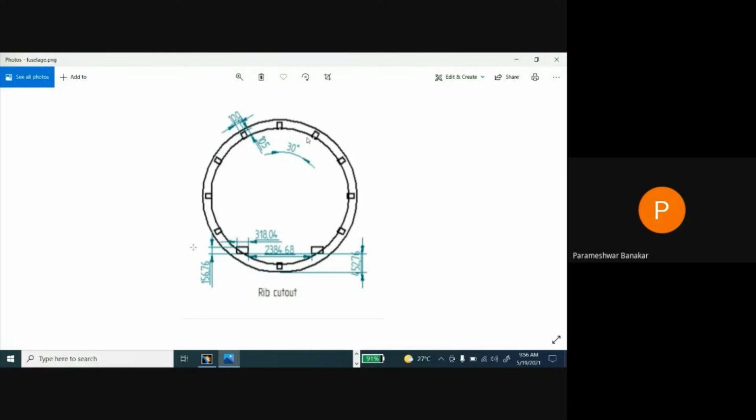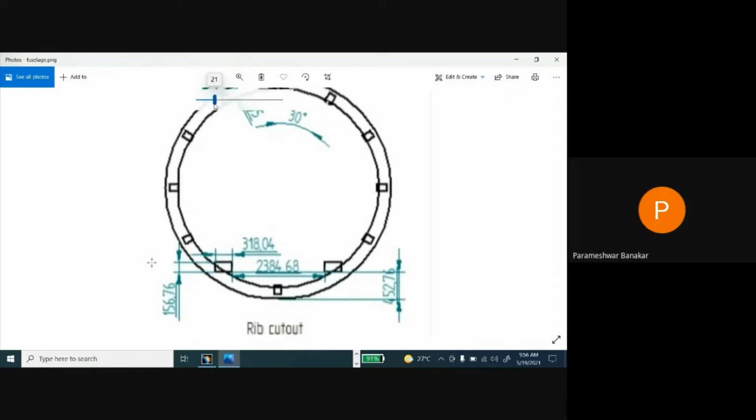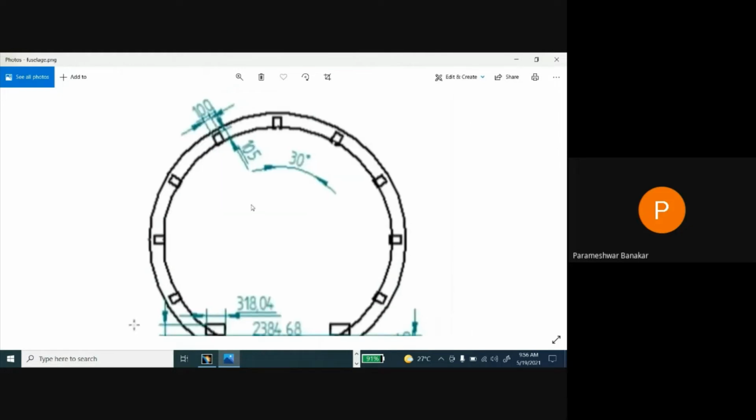How many squares are there? 1, 2, 3, 4, 5, 6, 7, 8, 9, 10, 11, 12. 12 squares are there. They are located at a distance of 30 degrees from each other. Okay, and each has the dimension of 100 mm into 105 mm. So this 100 mm is this side as well as this side, top. You can see this. So this length is 100 mm as well as this length is 100 mm. Okay.